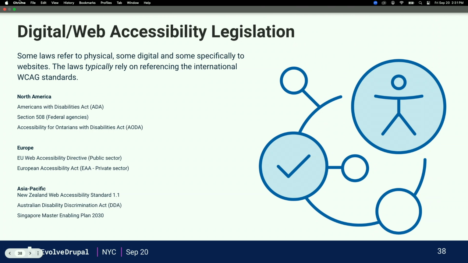Why this is important is legislation. So across the world, legislation is continuing to increase. Many of the laws up until several years ago were really focused on physical experiences. So making sure that users could enter buildings safely, could get up curb cuts, all of these different things. But as we've been advancing technology, there are a lot more digital laws coming into play.